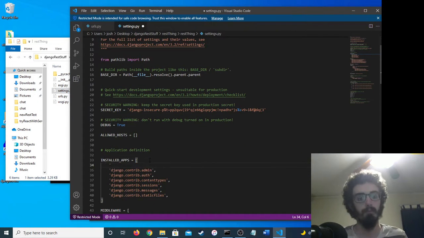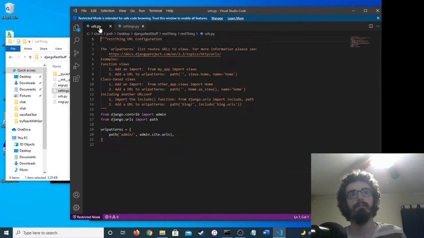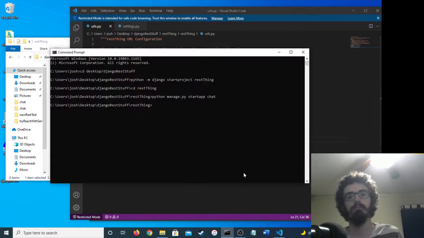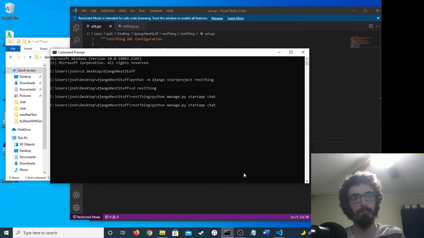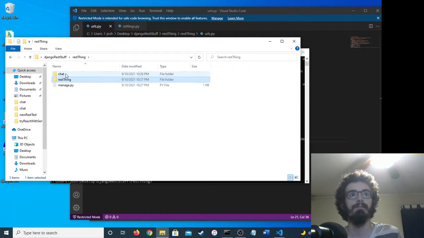So we want to include the REST framework in our installed apps, and then the chat app. And then we want to include a URL for our application. And then let's just make sure that this is working. Yeah, it looks like it's working.